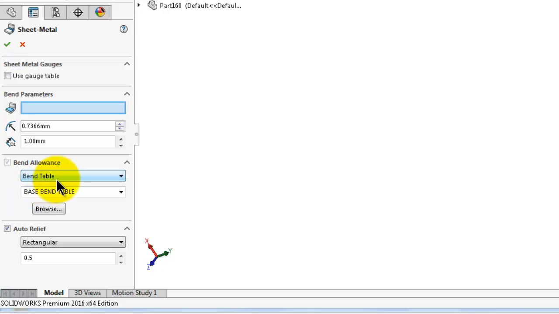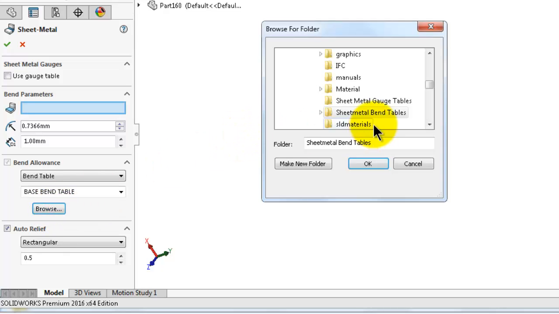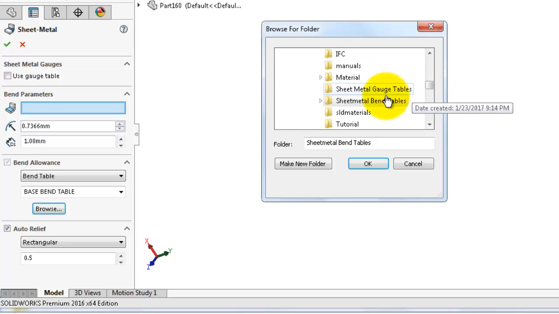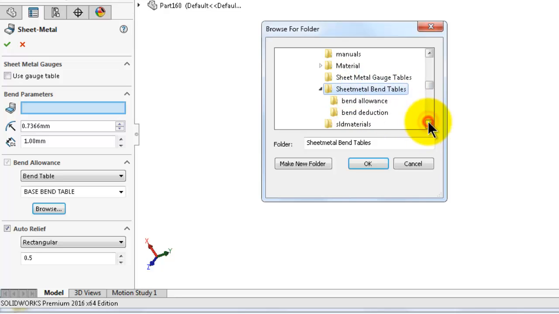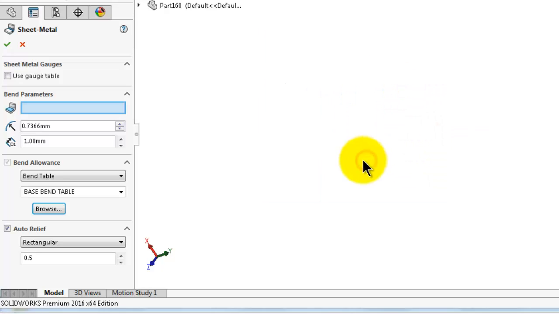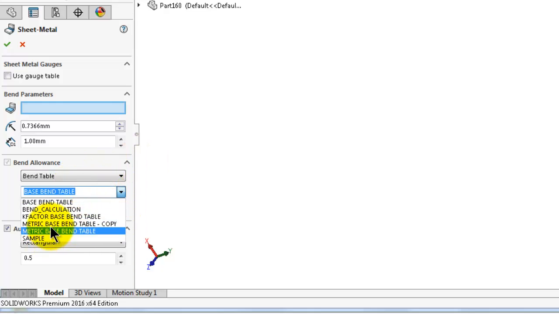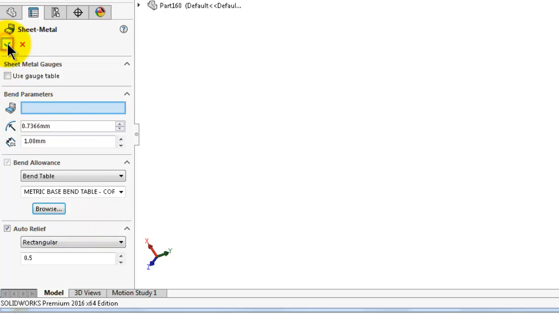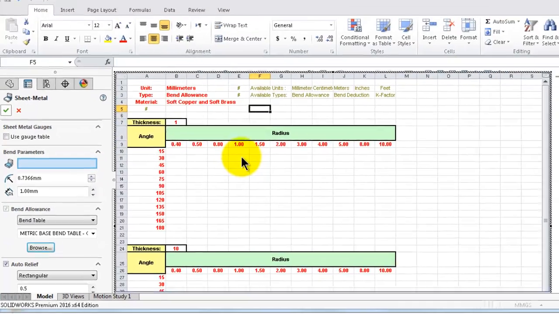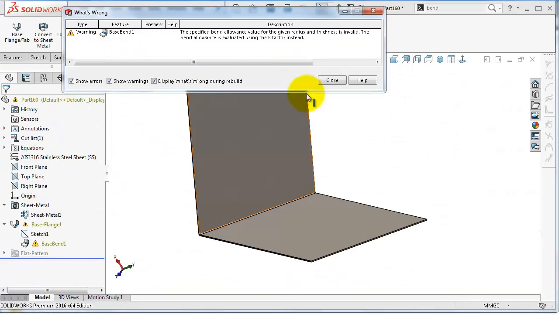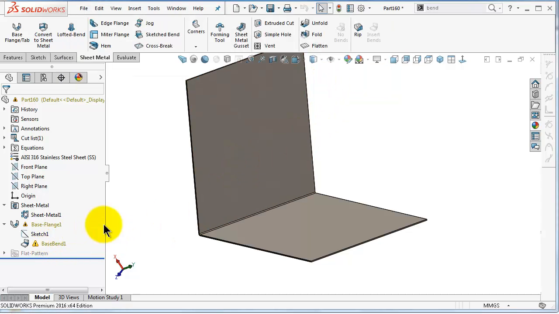Once you pick the bend table, it will ask you to browse to the place for your bend table, which we already saw before. So you can again go to the same folder, bend table, and click OK. You remember in that folder there were just empty tables, that they are here, the sample, and here is the copy which we made. If you click OK, you will get a warning because it is an empty table, so it couldn't calculate anything.